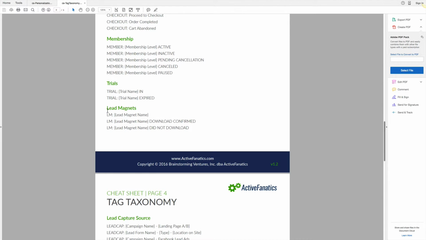This is a very common one here, lead magnets. Every time you have a lead magnet on your site, somebody opts in to download that lead magnet. You're going to want to tag them with the name of the lead magnet that they've requested. Then if you have a lead magnet consumption automation, you can do some logic in there to confirm that they downloaded the lead magnet, or tag them that they never went back and, even though they requested it, they never actually did download your lead magnet. You can tag them for that as well.